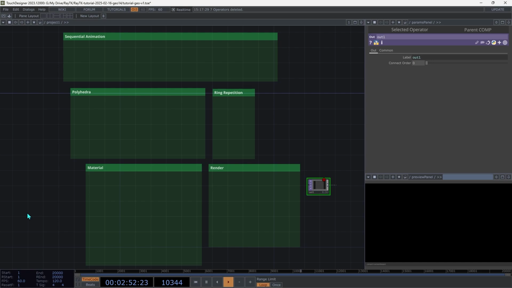There will be several points through the process where it might make sense to save out a separate copy of the project so you can take it in a different direction later. I'll point those out as we get to them.